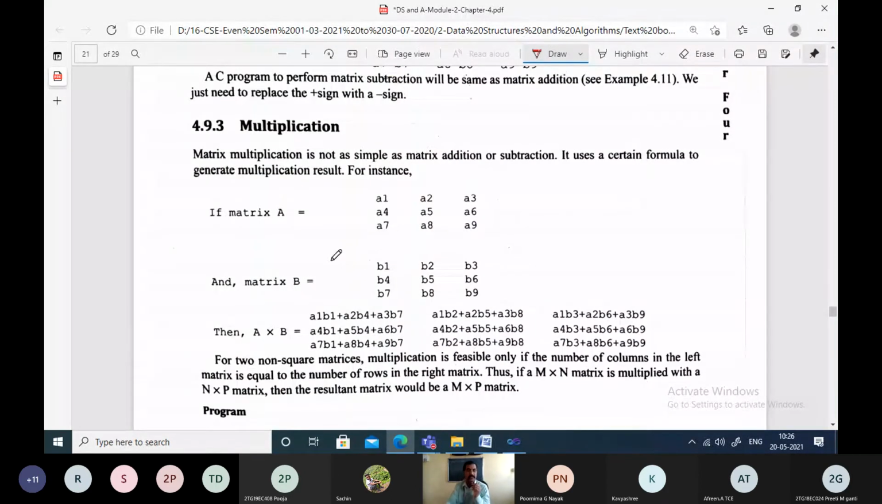The logic for multiplication is this: we know that to obtain the resultant element of A and B, you multiply the first row of the first matrix with the first column of the second matrix. That is the mathematics part, and I think I need not go into more depth. A1 into B1 plus A2 into B4 plus A3 into B7. This row and this column give us the first element of the resultant matrix.